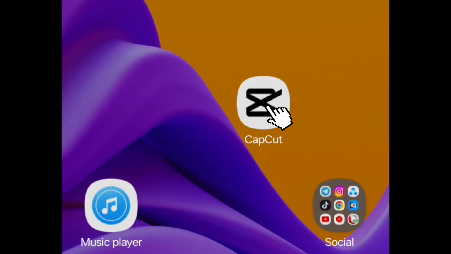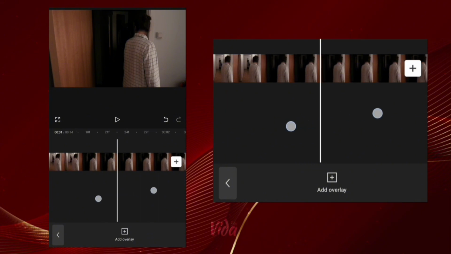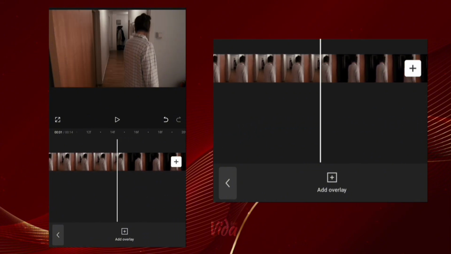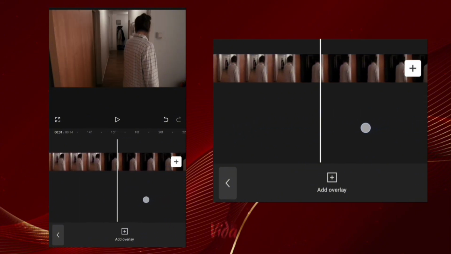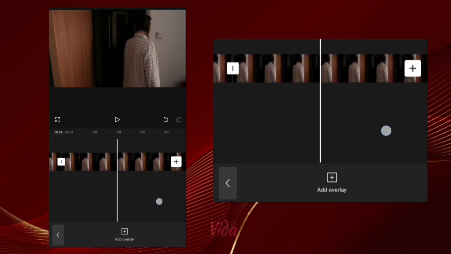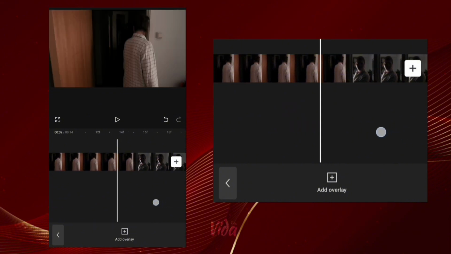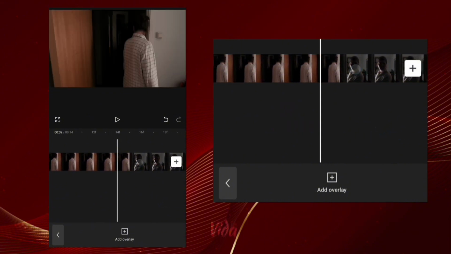Now, open CapCut and import the first footage you recorded. And carefully try to find the spot where the lights go off, and then split the clip. Again, look for the spot where the light turned back on, and then hit split. Repeat this for other parts of the footage.